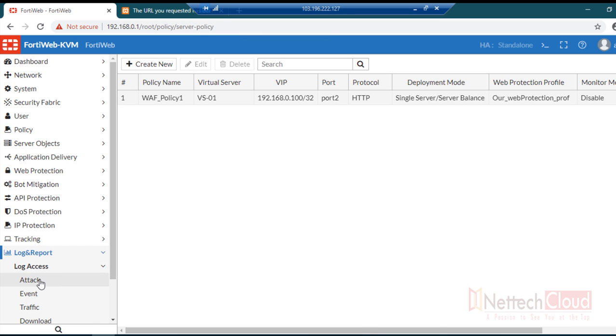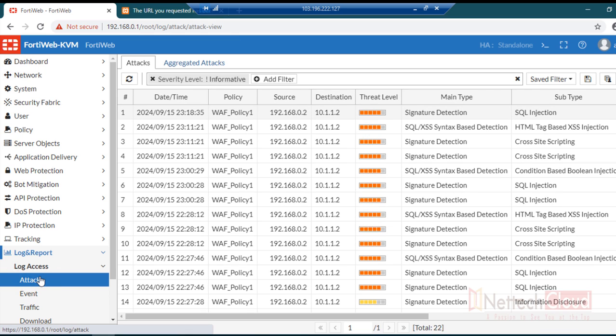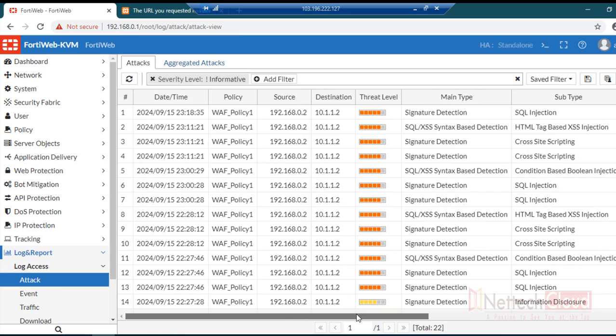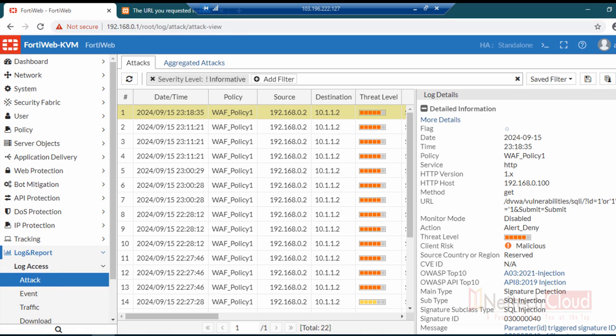Log access, attack, because this time around the web protection profile and the signature, mainly the signature in fact, are in alert and deny mode. You can see here the top one, the action is alert and deny. If you look at the options here, HTTP host is one of the attributes in the HTTP header, because the HTTP header has many attributes: HTTP method, host field, X-Forwarded-For, accept language, accept encoding.